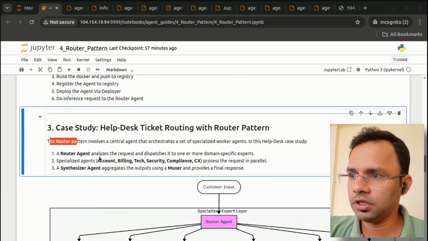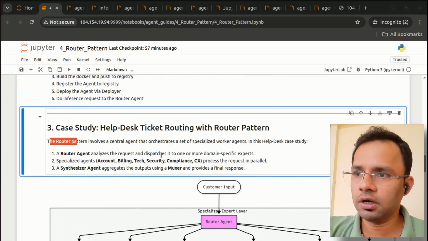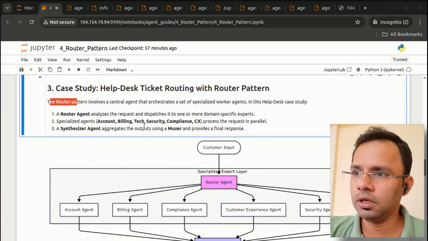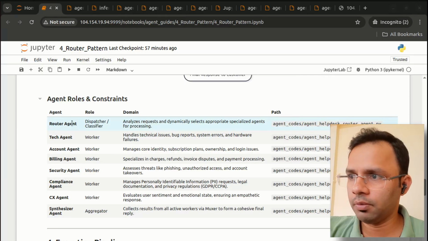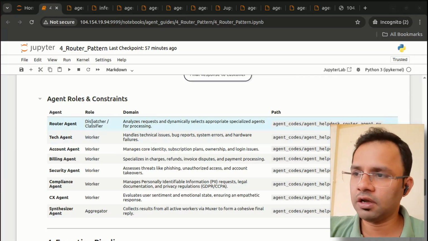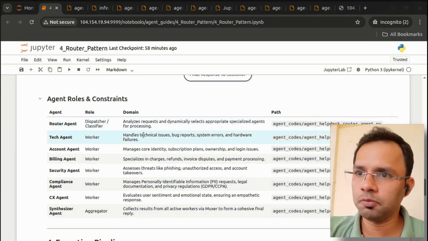The router agent analyzes the user request and dispatches it to one or more domain specific experts. Specialized agents like account, billing, tech, security, compliance, and customer experience process the request in parallel, and the final synthesizer agent will aggregate the output using the muxer and provide the final response. So we have a router agent. It acts like a dispatcher and or a classifier, analyzes the request, and dynamically selects appropriate specialized agents for processing.